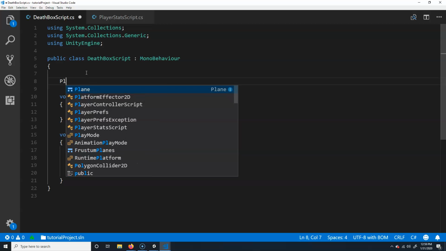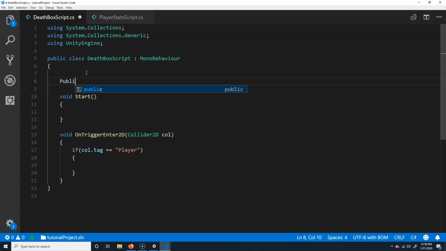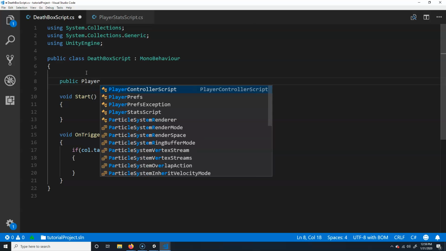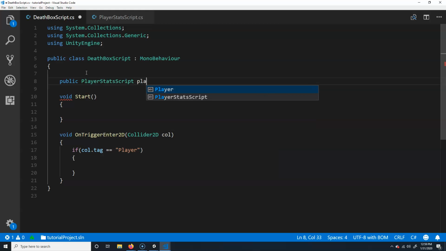So we're going to do public PlayerStatsScript, and I'll just call it the same thing, playerStatsScript. Okay, so that's what we're going to name it. This is what it's going to look for. Good. And then I can put that in there.